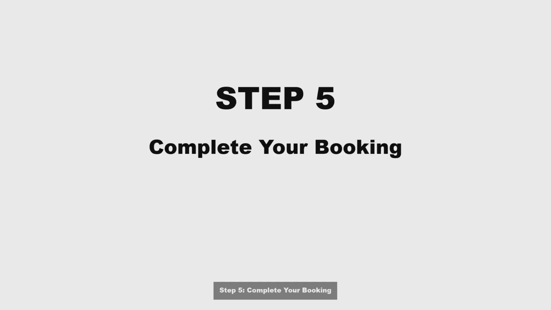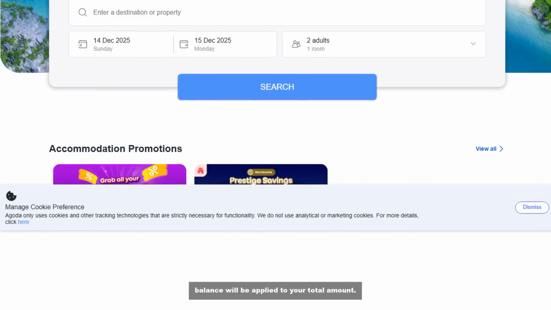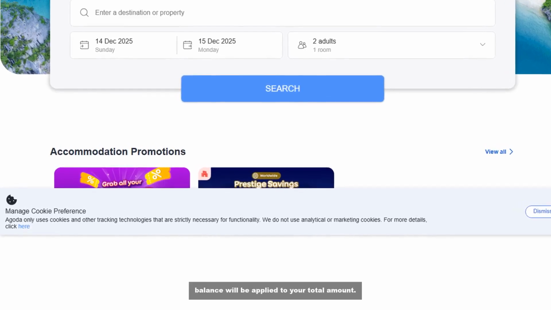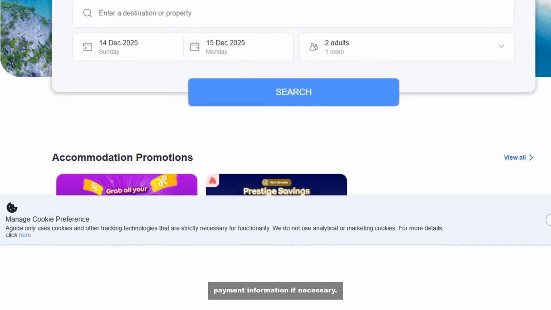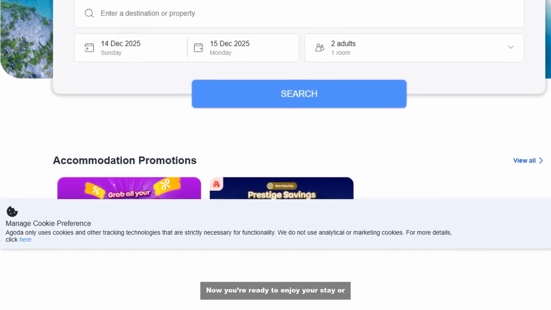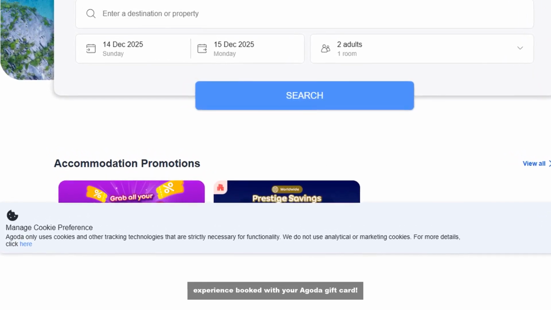Step 5. Complete your booking. After entering the gift card code, the balance will be applied to your total amount. Review your booking details and complete the transaction by providing any additional payment information if necessary. Now you'll be ready to enjoy your stay or experience booked with your Agoda gift card.